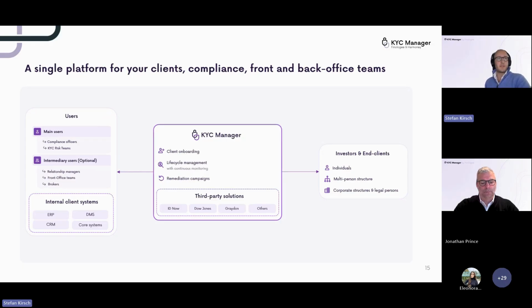In terms of activities, KYC Manager covers 3 main tasks. It helps with client onboarding to begin with, then also takes over the whole lifecycle management process, as well as the continuous monitoring. And then it also covers remediation campaigns, which are basically 2 specific use cases of an onboarding, but more focused on a specific short duration in time. So that's the main activities covered by the tool, which then has different users connecting to the platform.